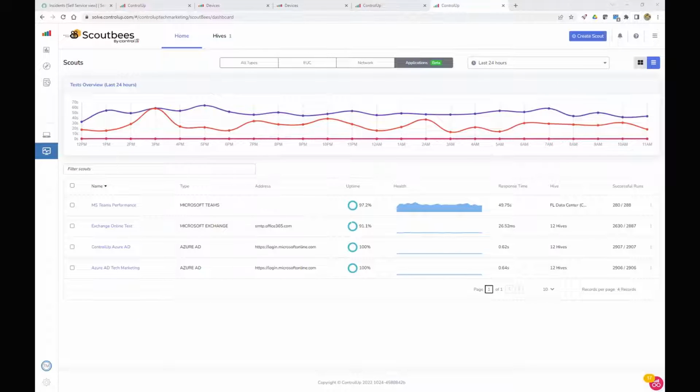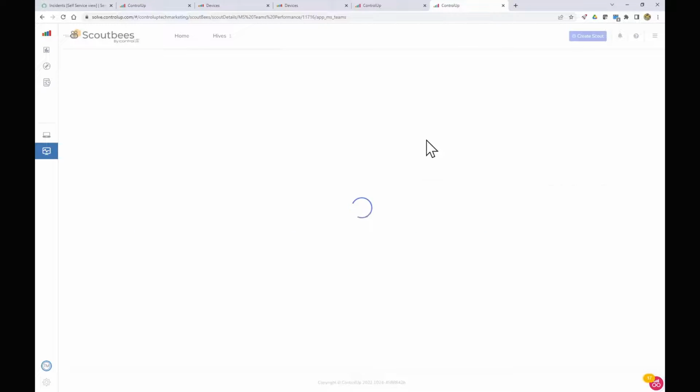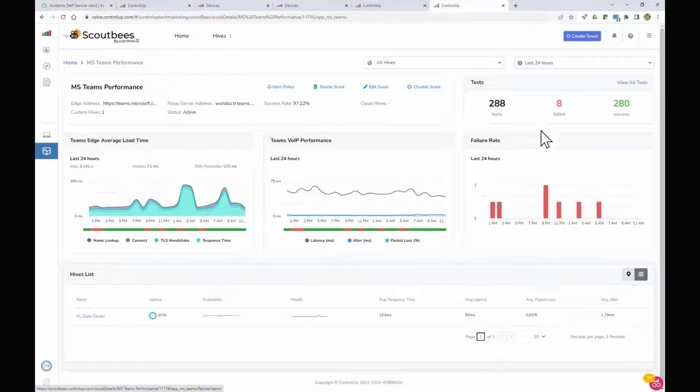What we want to look at is applications. You can see we do Microsoft Exchange, Azure Active Directory. What we want to do is take a look at Microsoft Teams Performance. We've had 8 failed tests over the last 24 hours. We can see what time those failed at.